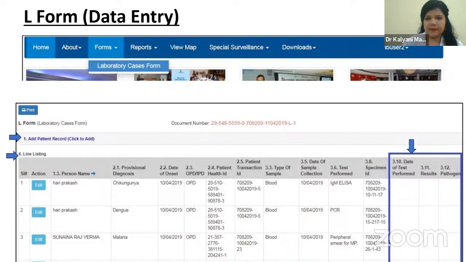In the line listing menu, the results of the lab samples that were auto-forwarded from the P-form user account are updated. The last four columns related to the results, that is, the date of test performed, test result, pathogen, and remarks, need to be updated.